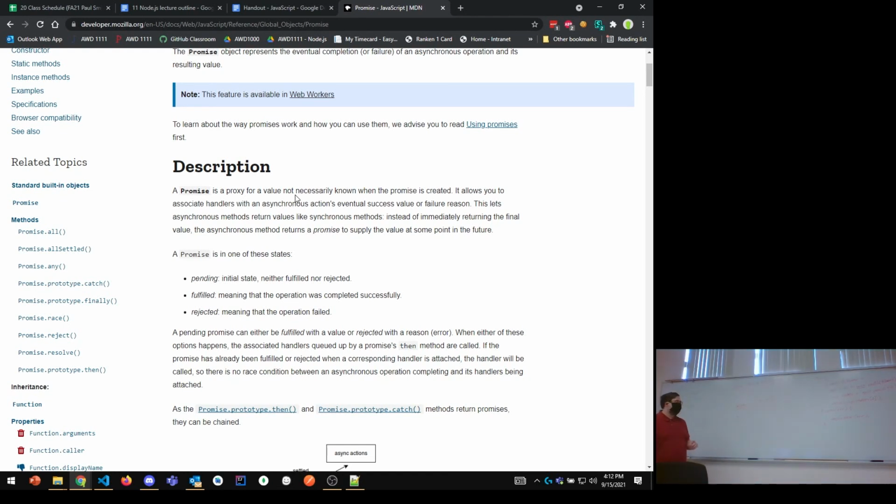One thing that this does: previous to adding the async keyword, your function returns whatever your function returns. If you add the async keyword here, now your function returns a promise. So this function returns a promise. Does that make sense?